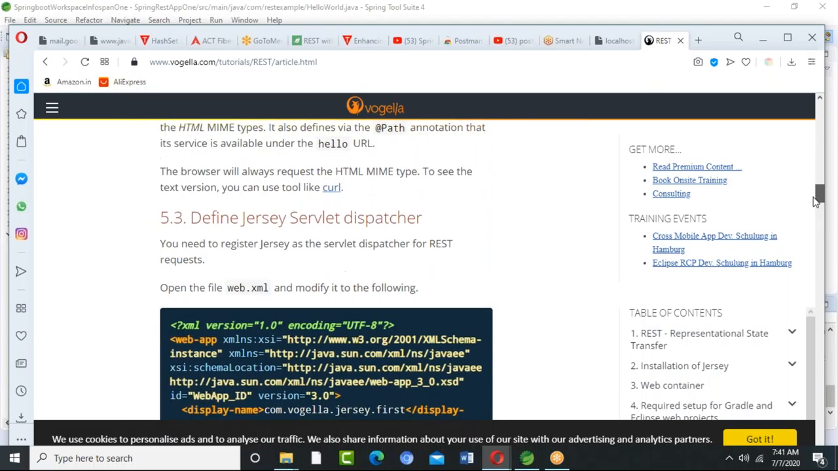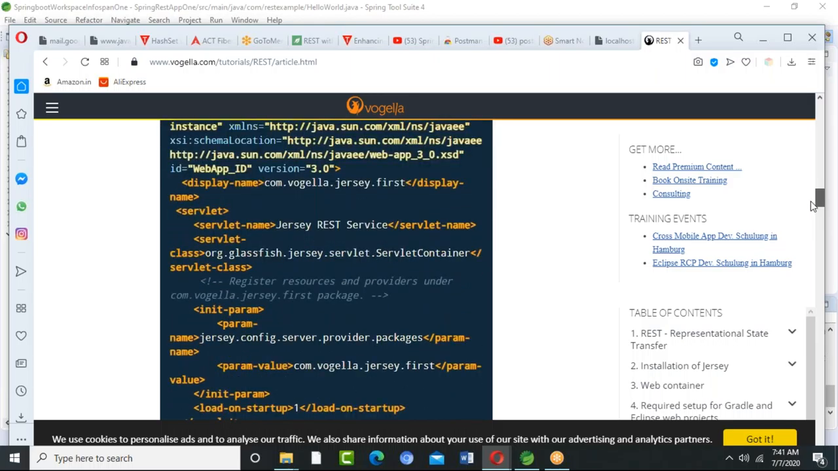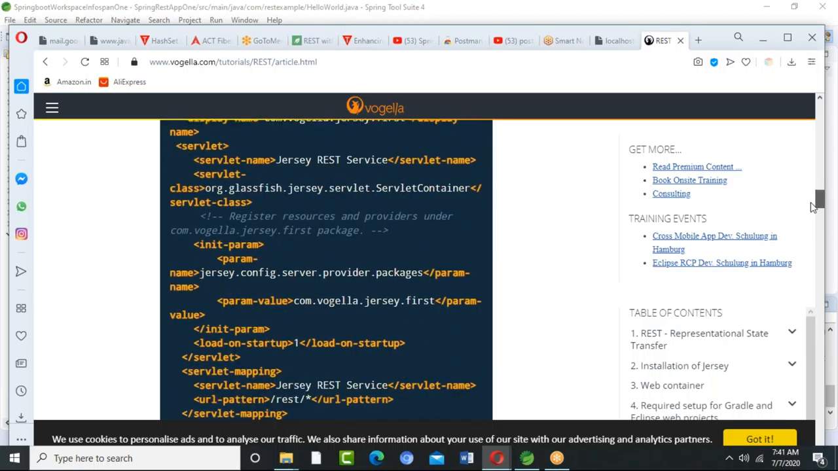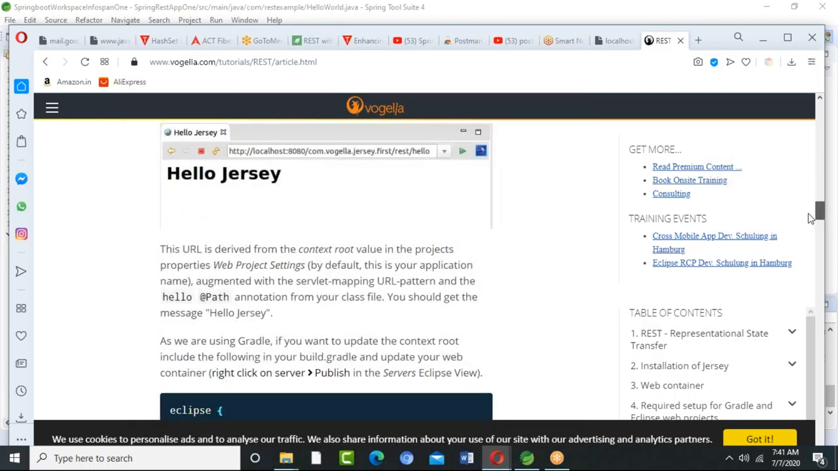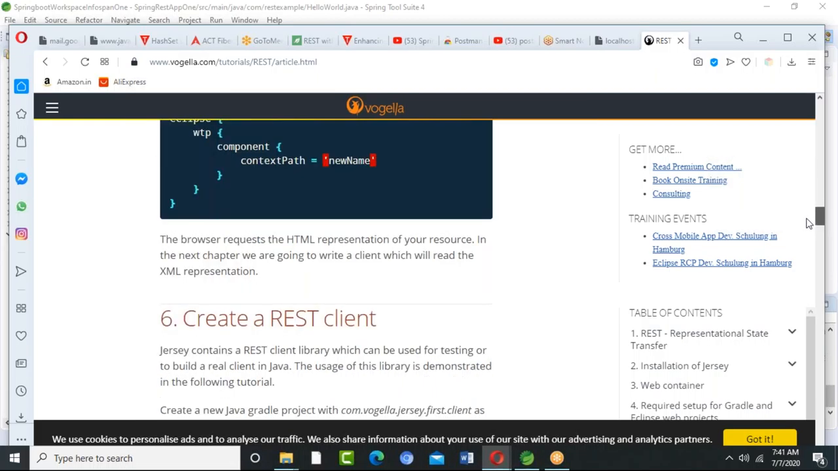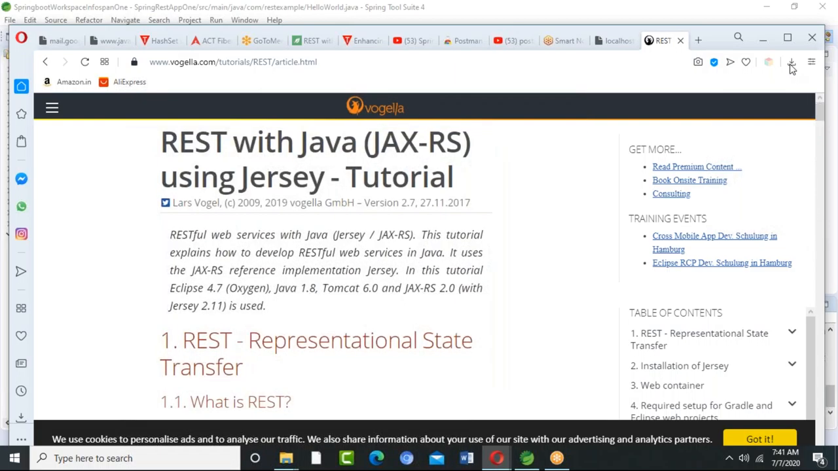This is previous versions, but in the latest versions, we don't need these things. We are not going to see init parameters. There are so many things. Hello, jersey. To see a simple message, I have to write this many things. Create a REST client, REST service client, the client who is going to access it.